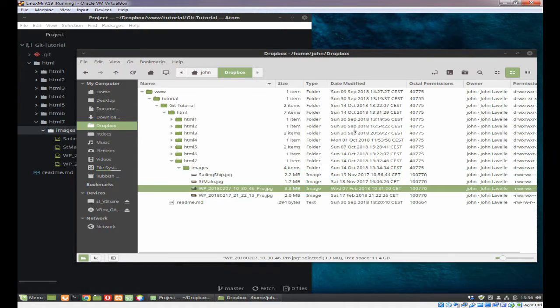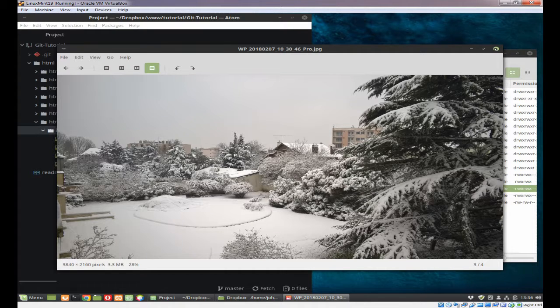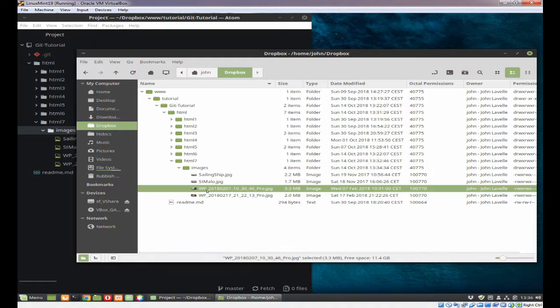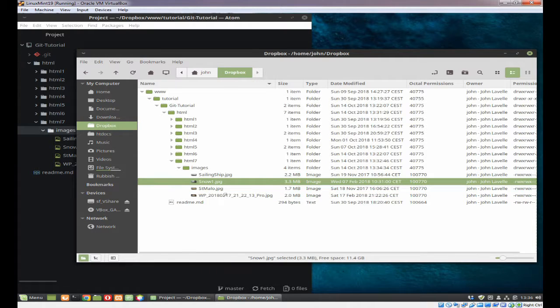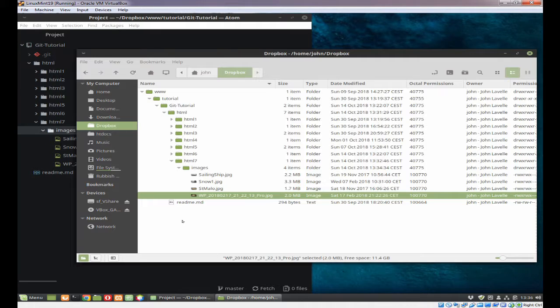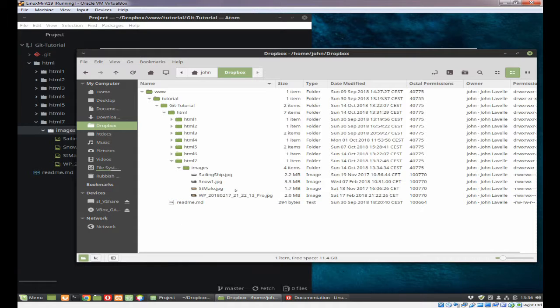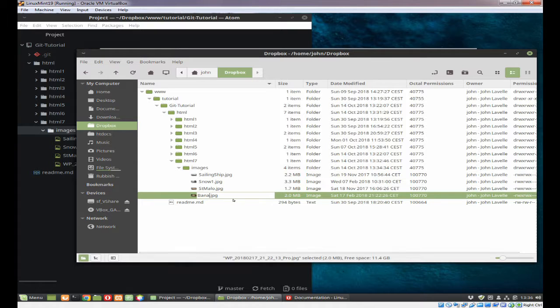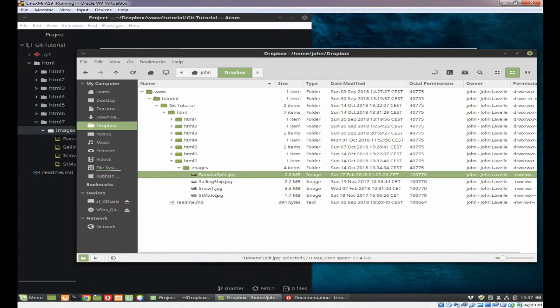And this one is F2, snow 1, and I can tell you that this is going to be snow 2 probably. Oh no, that one's a very good one. Banana split, with an A in banana. Okay, so now we've got sensible names for the images.